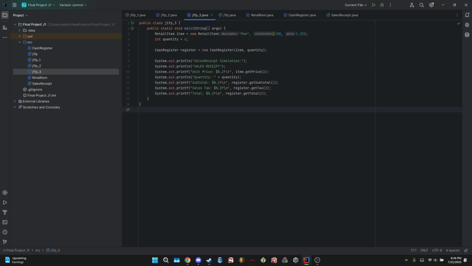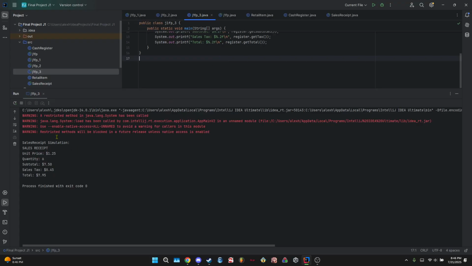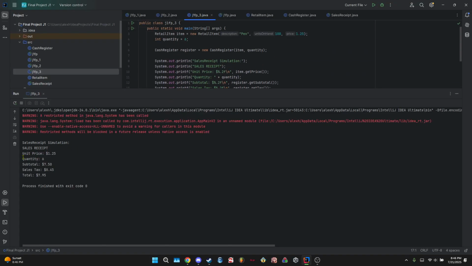Onto the final test project. We have 100 units on hand. We have 125. This will test the cash register, the sales receipt simulation that we have here, which is based off of the cash register function that we have. So it just prints out the unit price, which is 125 here, quantity 6, which is the integer described here. You can change it and it'll still be fine.